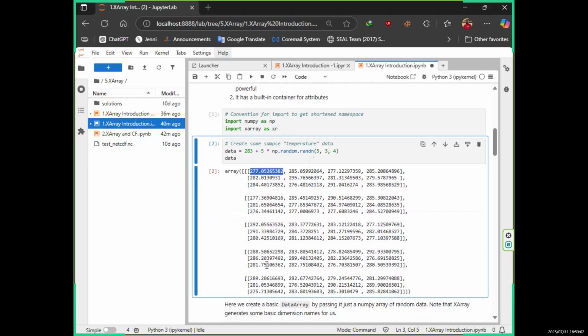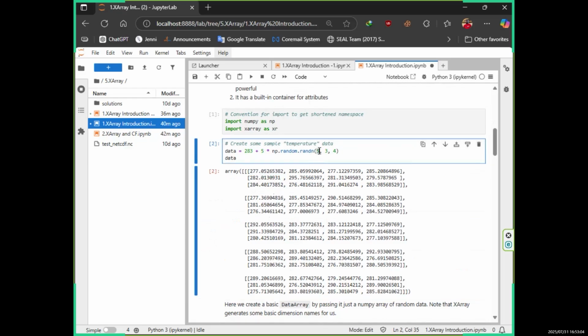So how many dimensions are there? 1, 2, 3, 4, 5. From here you can see that at the end I am randomly organizing this into 5 dimensions, that means 5 tables, with 3 rows and 4 columns. I am just creating some sample data.